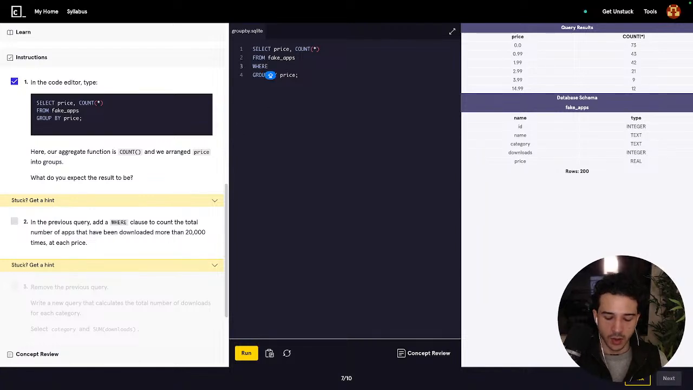Price, downloads, download more than 20,000 times.